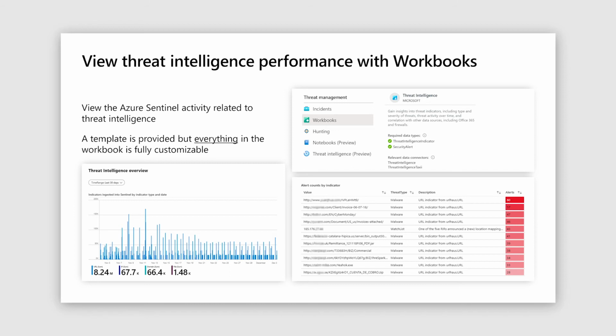But we have a built-in workbook already for threat intelligence that we provide out of the box. So as soon as you import threat intelligence into Azure Sentinel, you can go to the Azure Sentinel workbook for threat intelligence, and it will automatically be populated and show you some great insights about the performance of your threat intelligence. Now, if you look at that workbook, some of the things you'll see is kind of the different types of threat intelligence you've been importing at different rates from different sources.